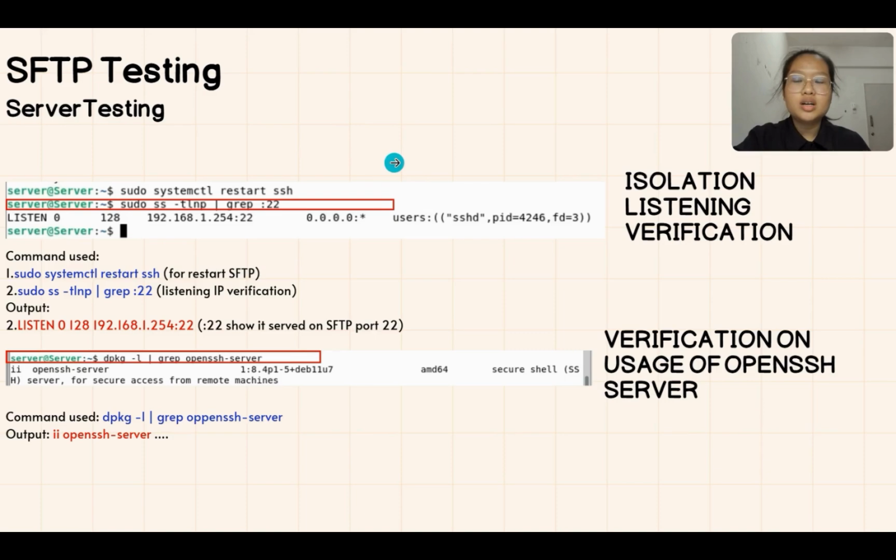First of all, we need to restart the secure shell to apply all the changes. And this part is to verify whether the listening is isolated or not. So we use the grep command on port 22 so that it's actually served at the SFTP port 22. And next is the verification of the usage of the OpenSSH server, whether it's powered by SSH or not. And the output here shows that it's actually powered by SSH, neither of the VSFTP.